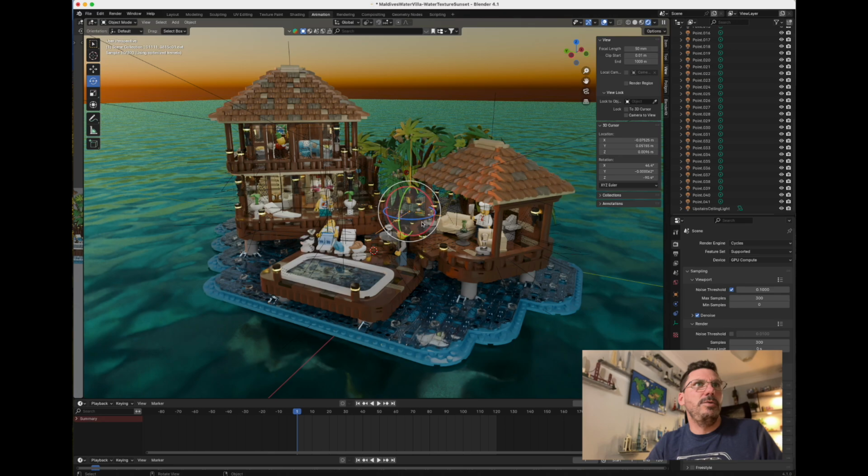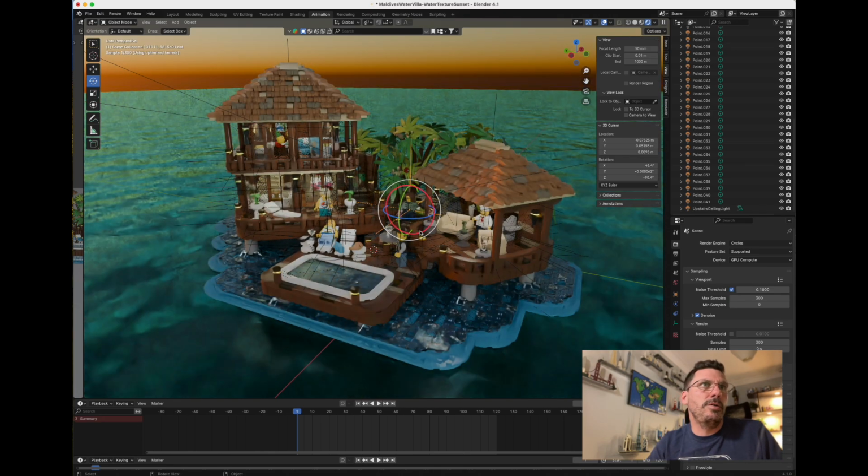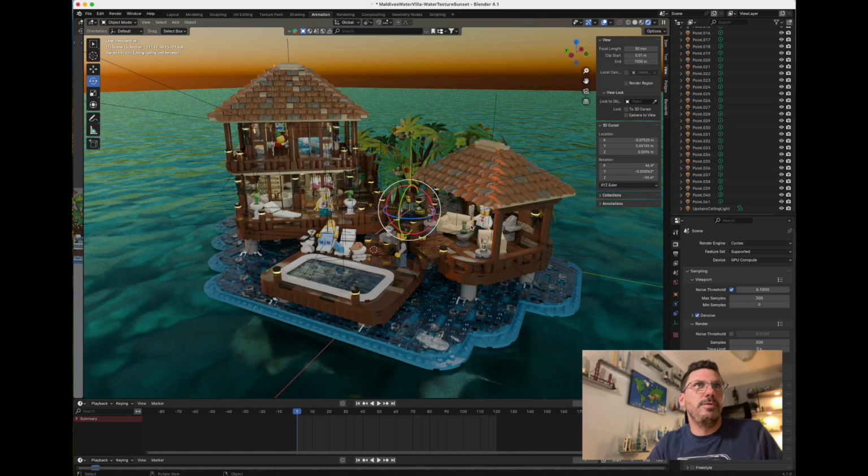So you can see here all the point lights on the 1x1 studs glowing. And in the final renders, if you do a final render with a lot more samples and a lot more quality, you'll see those really well. You'll see all those in the animations I've shared on Instagram and YouTube, and also the pictures I've shared on Instagram of the Lego Maldives water villa.